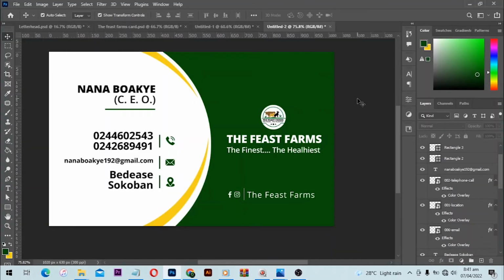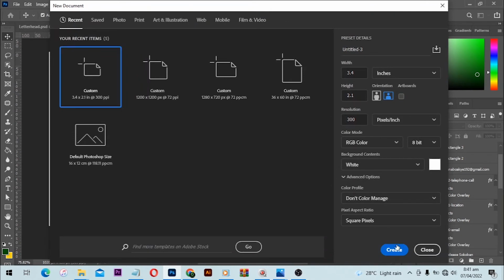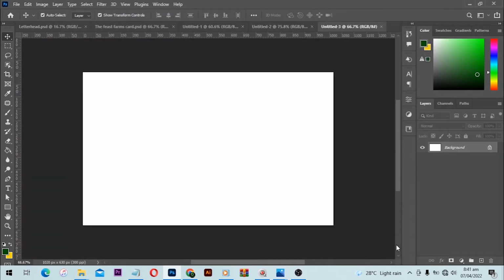Okay, so next is to do the back of the complementary card, okay? So we are going to create the same document, the same size, and you click on OK. So with the back of the complementary card, we are just going to create some shapes, and then boom, you'll be done with it. And it's not anything difficult.